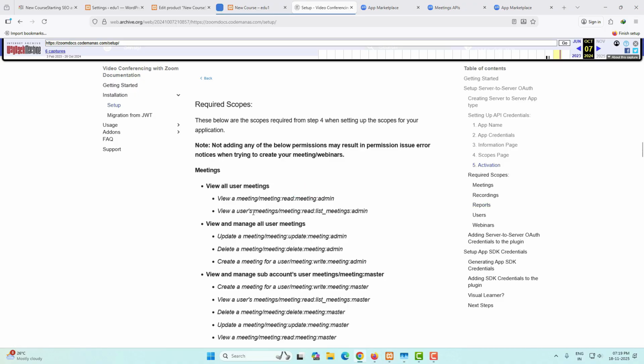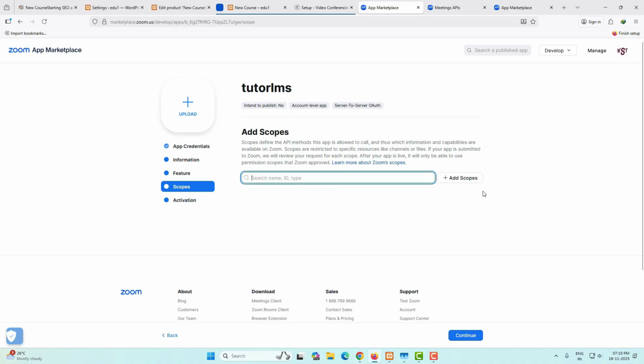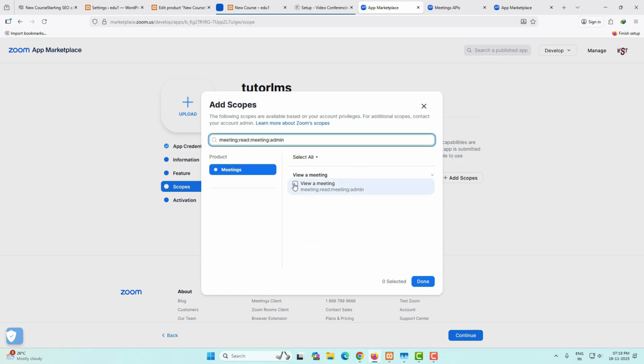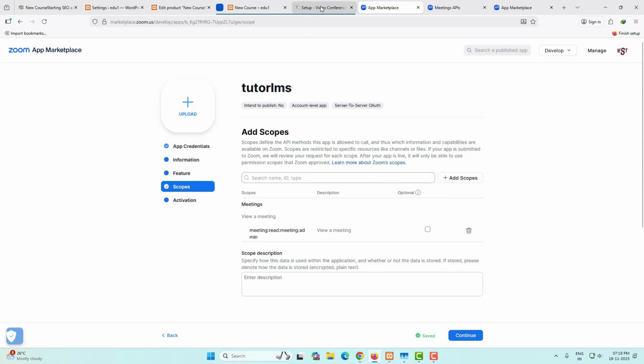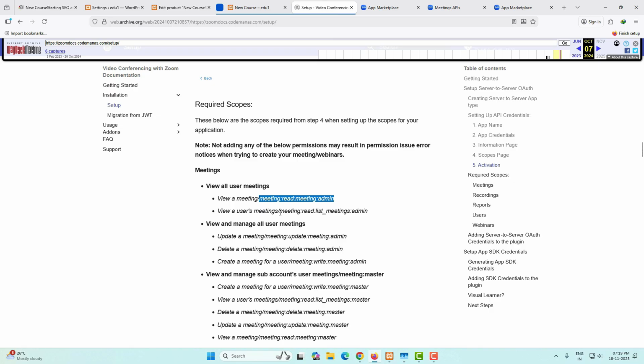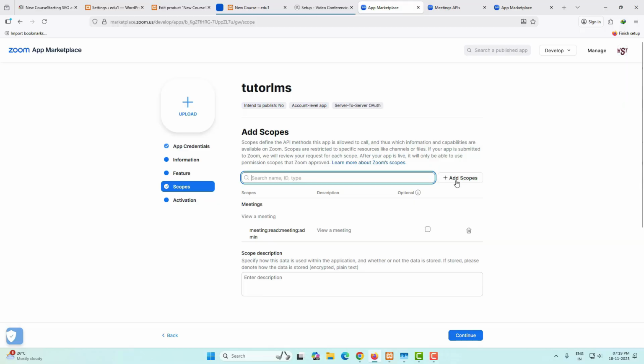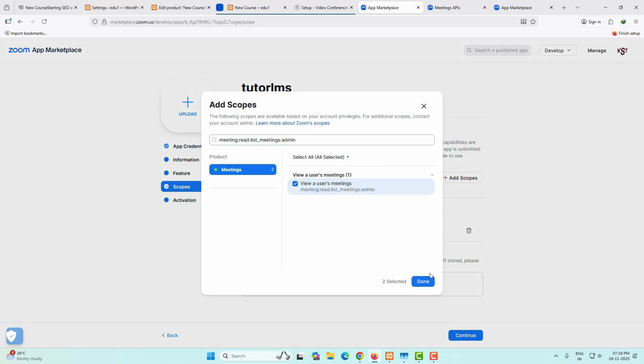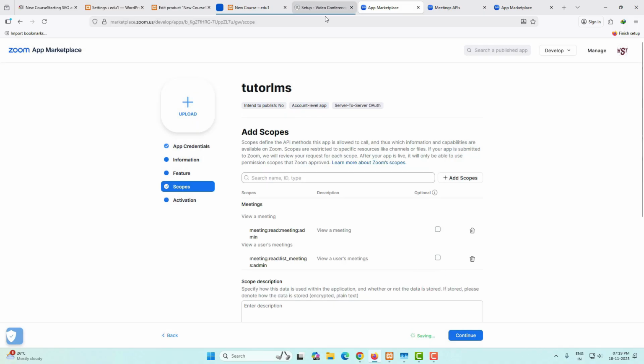The best way to add the scope is after the hashtag, some text is there, just copy that and come back here, click on add scope, and you have to paste it here. So that is the scope. You have to check that, and after that you have to click on the done option. Similarly, like that you have to copy, come back here, just click on add scope again and paste it. Check that, click on the done option.